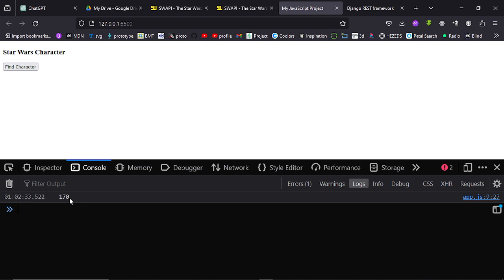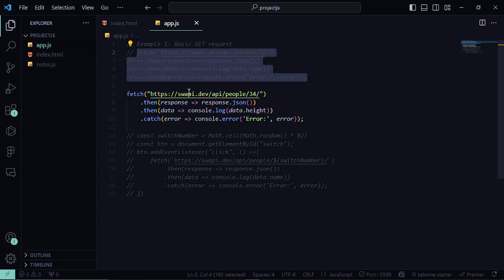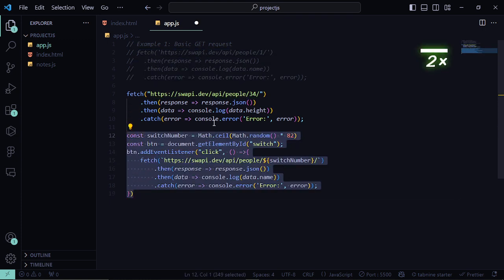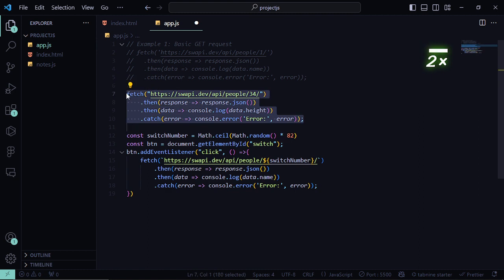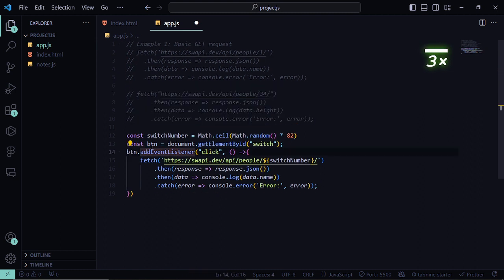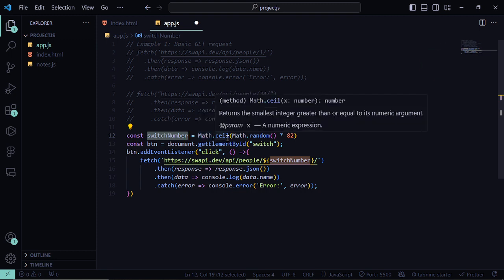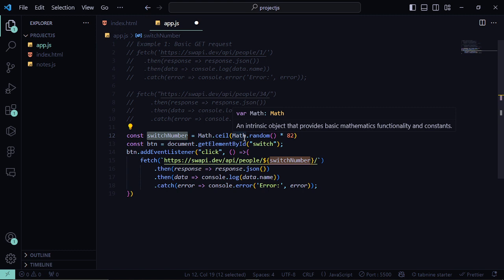We can also make this more unique, so that when we click on this button, it performs the function. So we'll bundle all of these things into an event listener, and we've already done that using this. Let me explain the code line by line, then I'm going to comment this out. What we did is we created a variable called switch number, and Math.ceil. What this does is we look for random numbers. This is an inbuilt function in JavaScript to get random numbers.